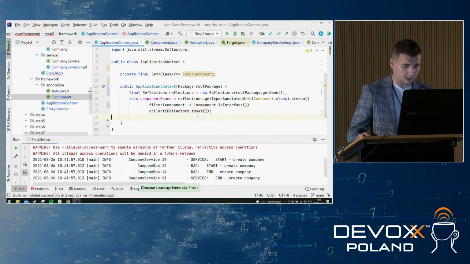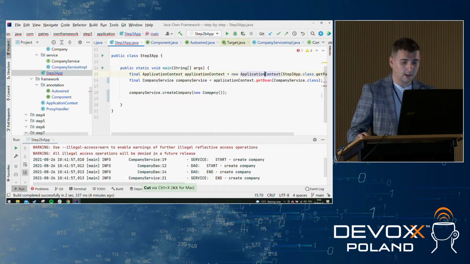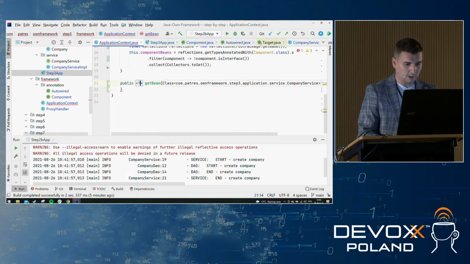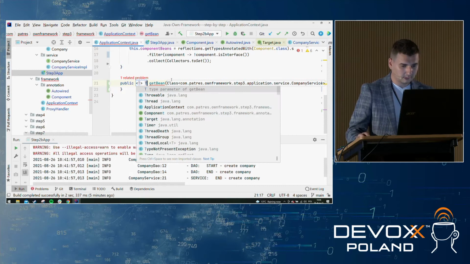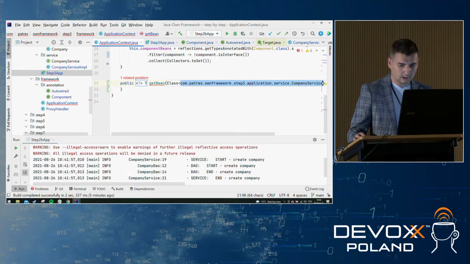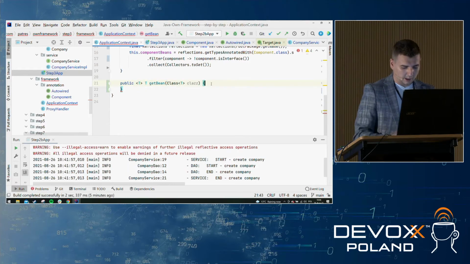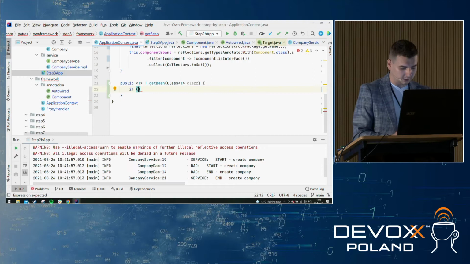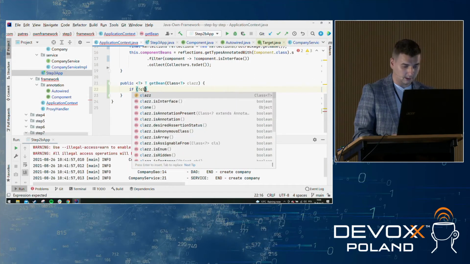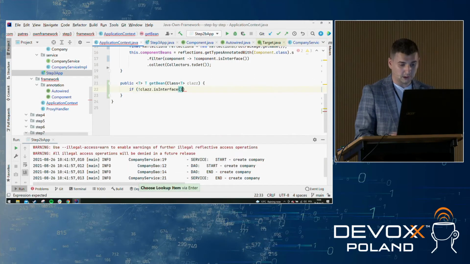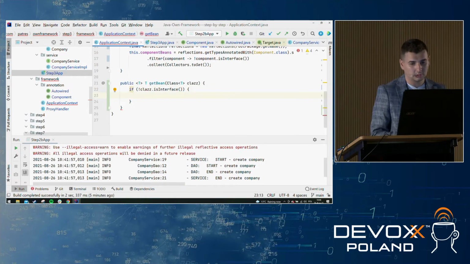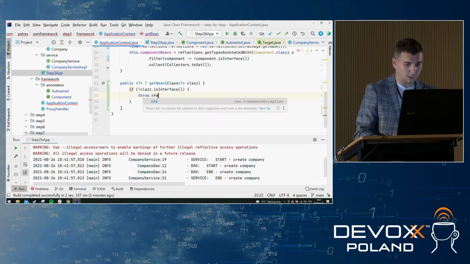Okay, so we have the constructor. So let's go back to our main, and we have the getBean method. So let's create this public method. I will use a generic type, like this. Here we can also add generic and just Class. Okay, so first of all, we need to add validation that this class should be an interface. If it's not an interface, because we work on a dynamic proxy and it works on interfaces, we should throw an exception. New FrameworkException.